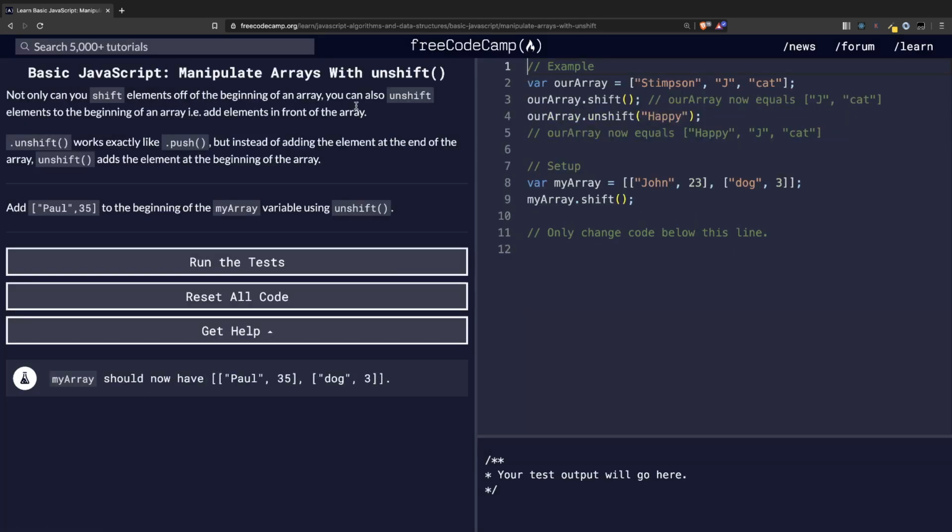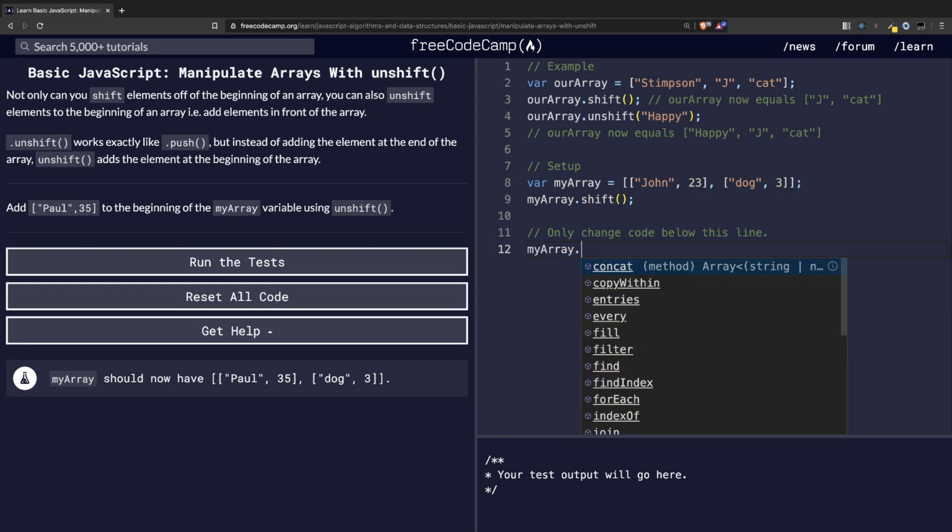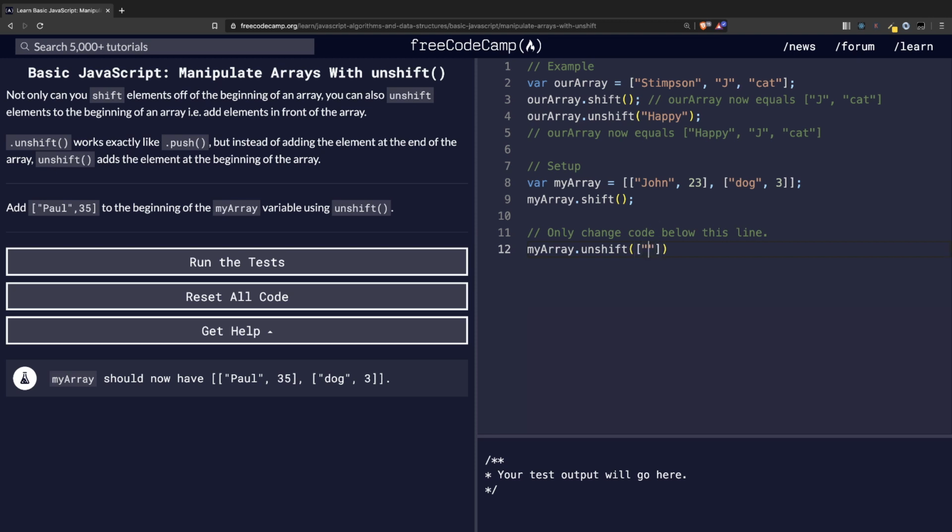And we have unshift, which guess what it does? It will push on the first position inside the array. So if shift removes the first position, the first element inside the array, unshift will push one. And also unshift needs a value. So what we want to put inside the array. Let's see on our exercise. Oh, okay. My array, we want to unshift Paul and 35, like that.